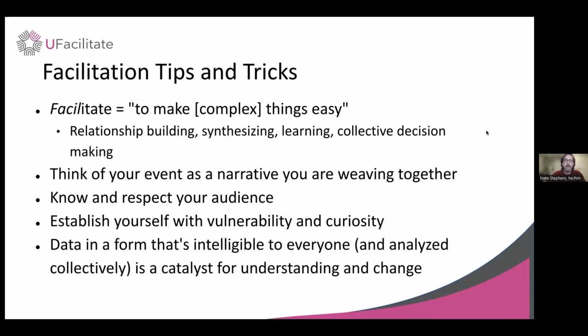This one I'm a big fan of. Data in any form that's intelligible to everyone and that you analyze collectively is a catalyst for understanding and change.